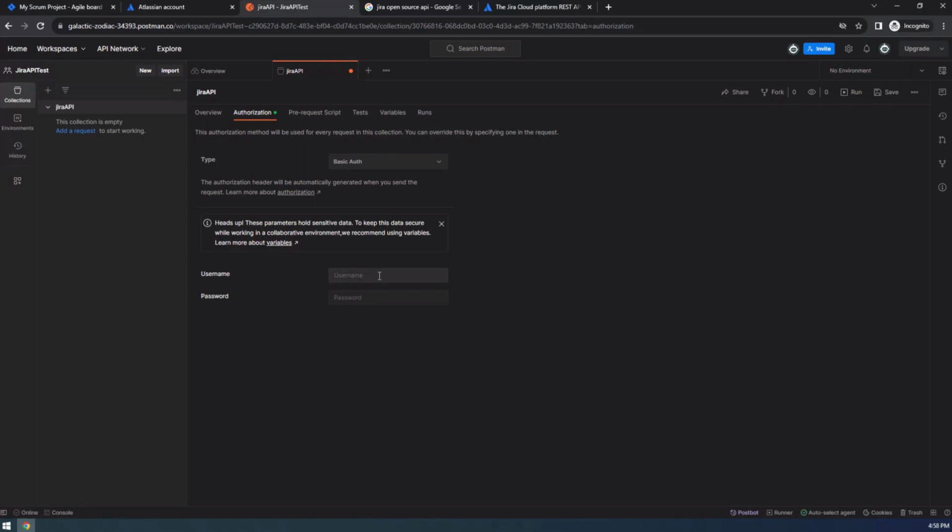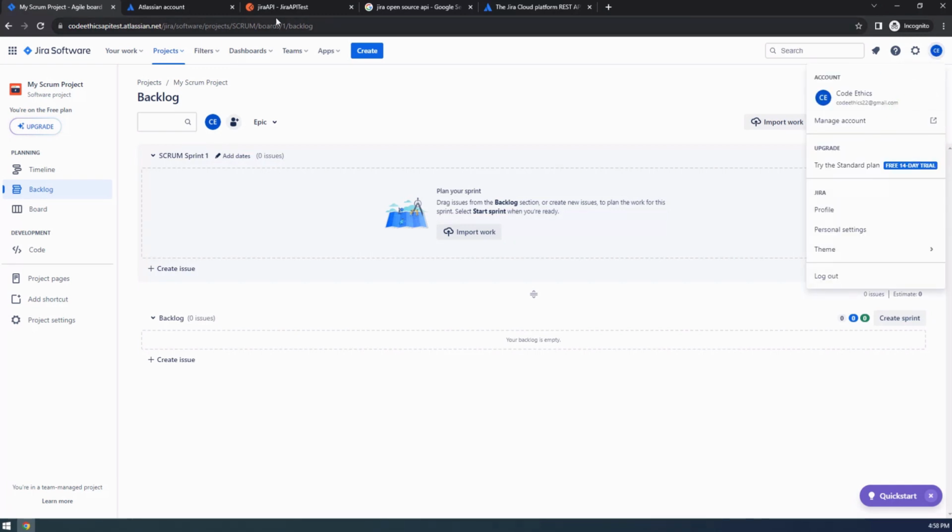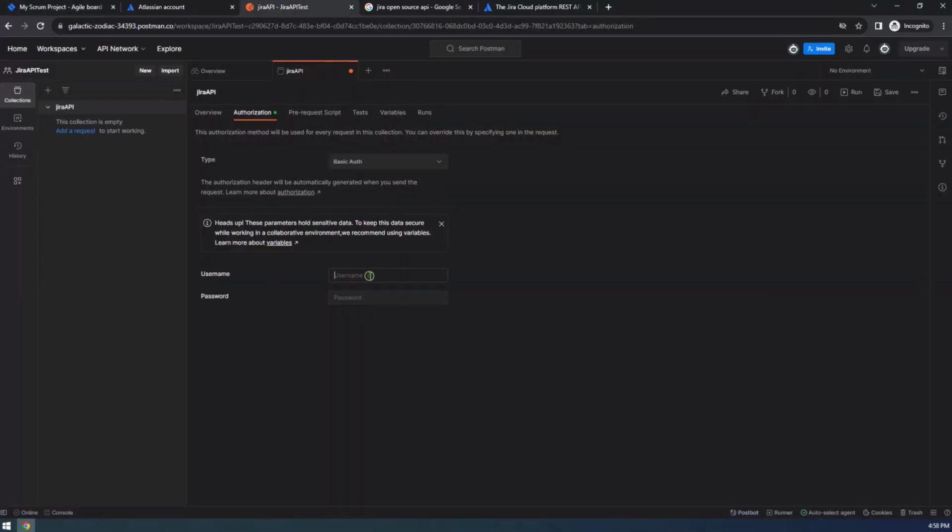So this basic auth, you're going to use the username and then the password. Now this username is your login email, the email you used in creating this account. That's what you're going to be using, right? This email that you use here. So this is the email I used in my own. That comes here. Then the password is that token that we use.